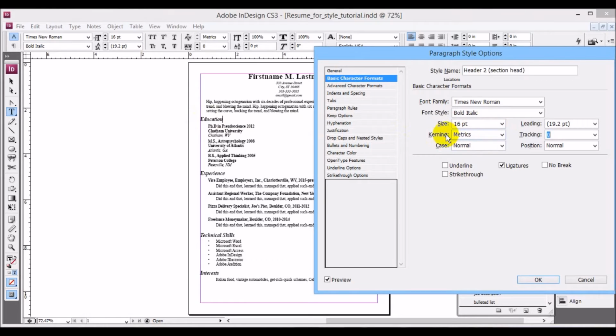Here you can control your kerning if you want to select two different characters and control the space between them. You can also control your tracking if you want to change the spacing between the letters. Notice what happens as I change the tracking on those headers. We'll go back to 0. And you can change case as well.